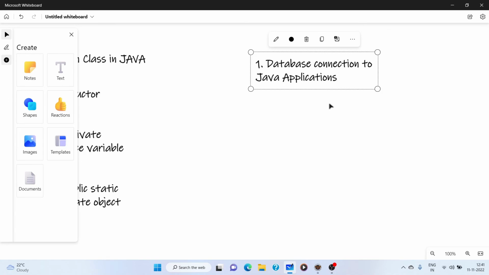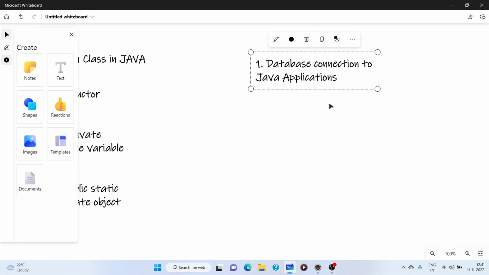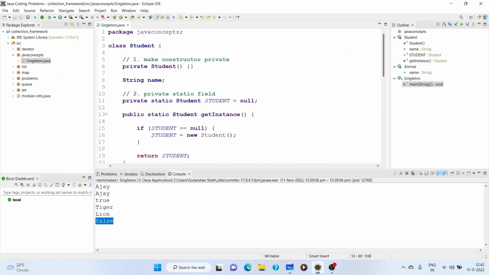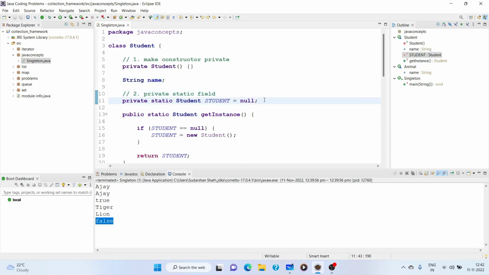Second purpose is for logging. We also use it for thread pools. So these are some of the various applications we use in the industry. Okay, so that's all for the Singleton class. Hope you have understood this concept, and this is also used for implementing the Singleton design pattern, which you will be learning later. So I hope the concept of the Singleton class and its application is clear to you.